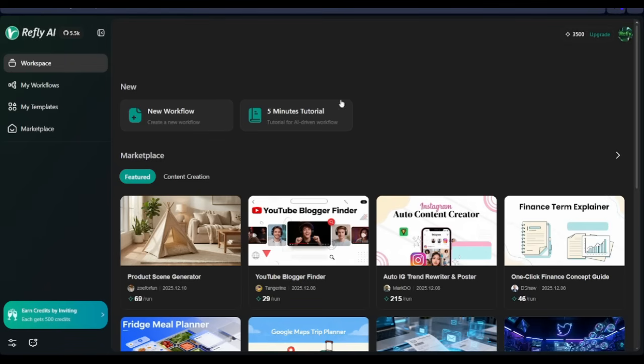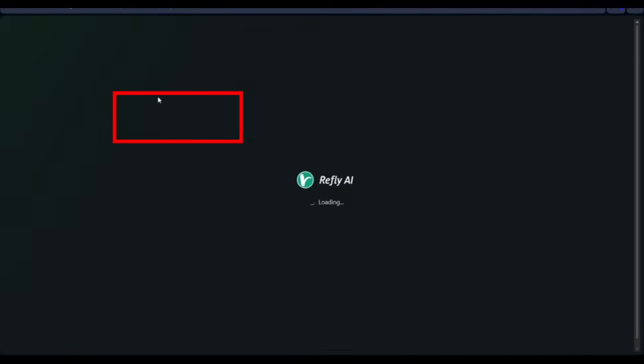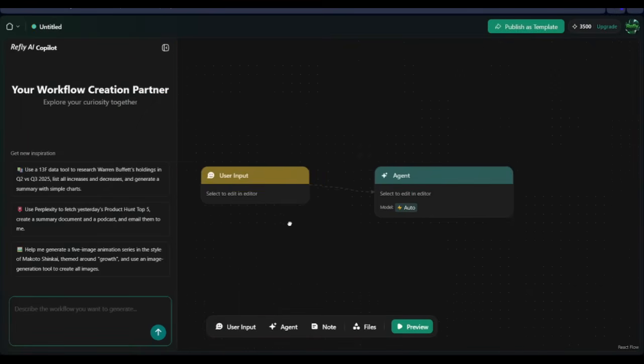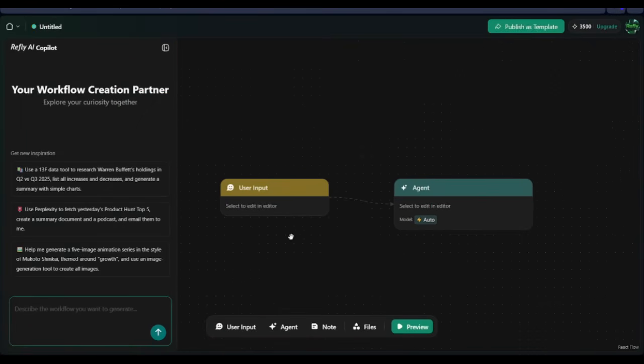So now let's head on to the new workflow where we are going to be creating our own workflow, and I'll be showing you how I created my own AI automated system that helps me find viral AI content and do research for YouTube shorts for me on a daily basis. So this is what we are going to do.